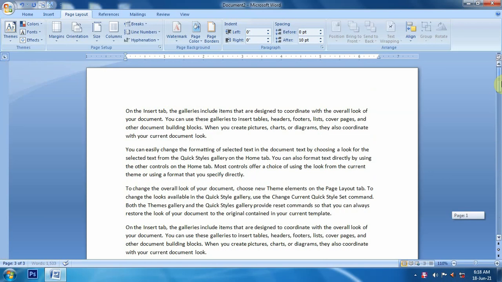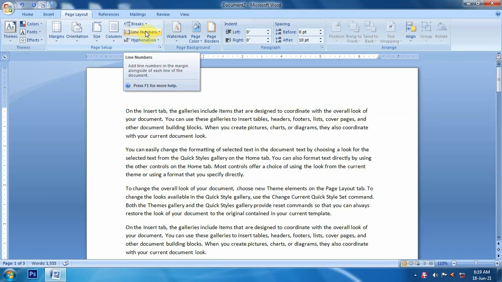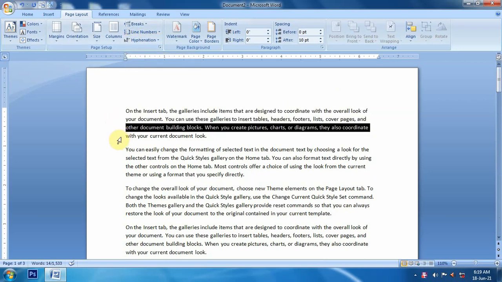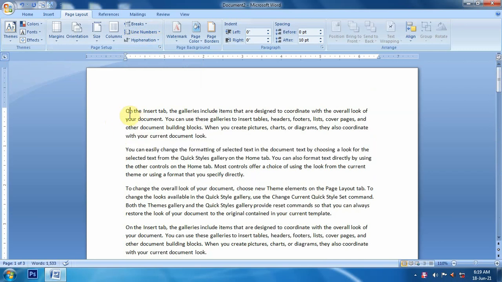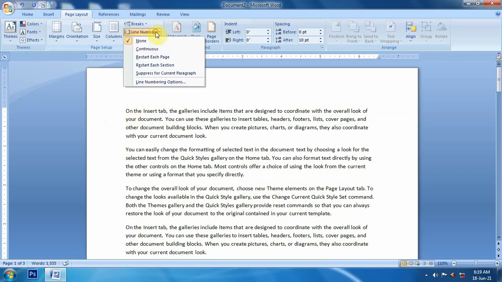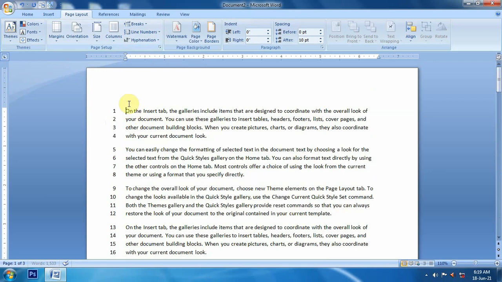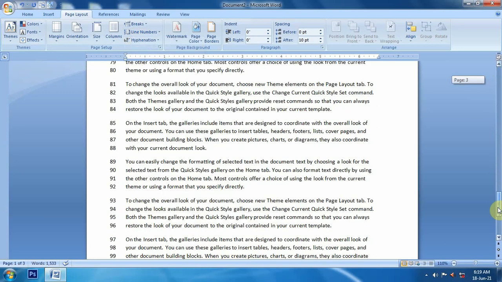This is a document with some data. So what is the use of line number? With the help of this command we can put line numbers, means to each line we can give a number. How? We will put the cursor here and go to continue. In that case we can look here, every line is labeled with a number 1 2 3 4 like this. So none will delete all these numbers, and continue will place numbers from 1 up to the last line.